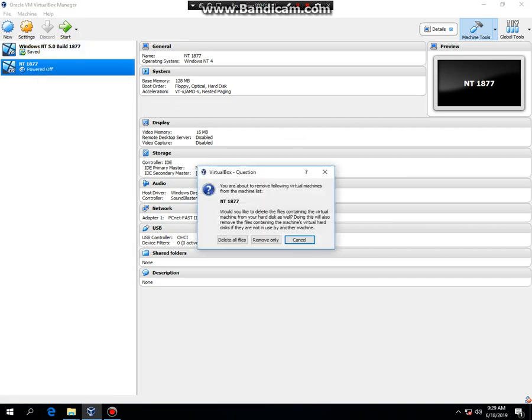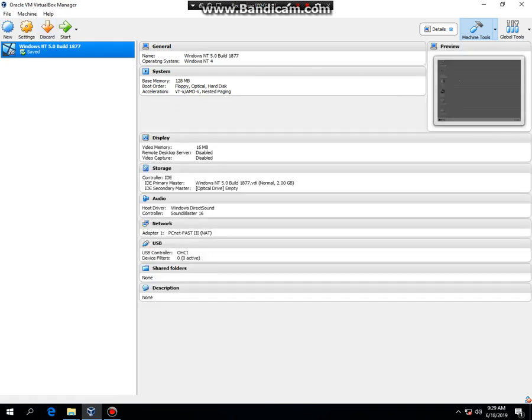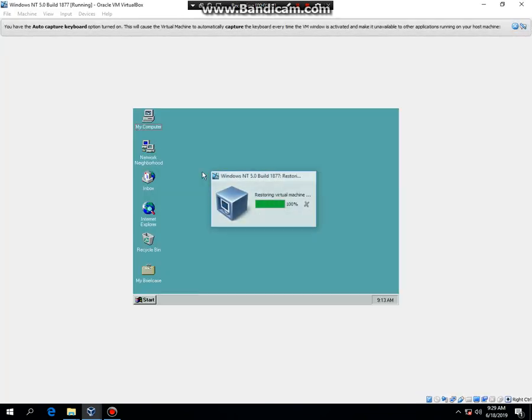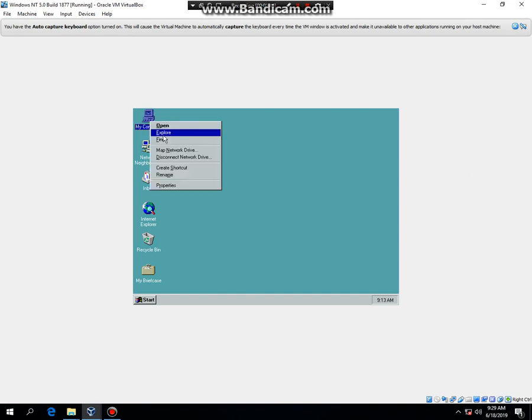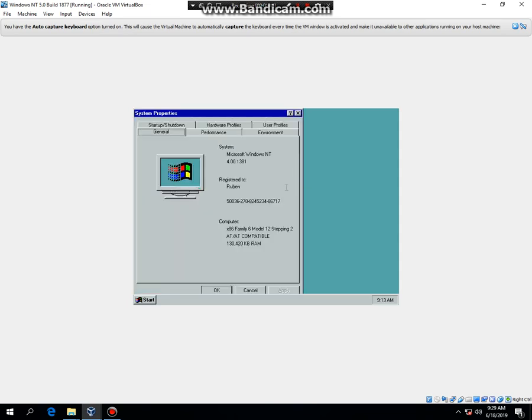So let me remove it because I already have one right here. I'm going to run NT 4.0. Now, I'll show you proof that when I right click my computer and hit properties, it's going to say Windows NT 4.0 build 1381.